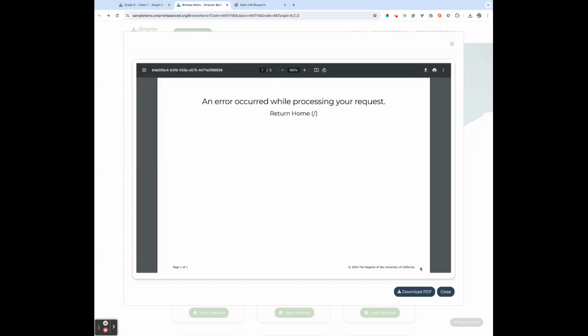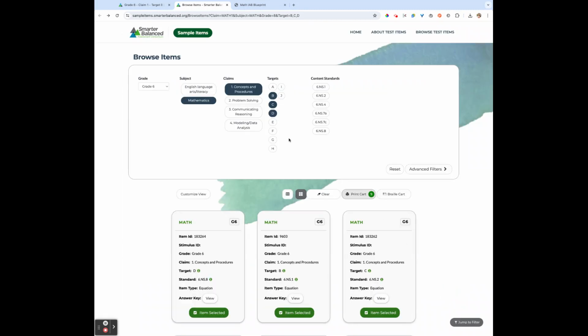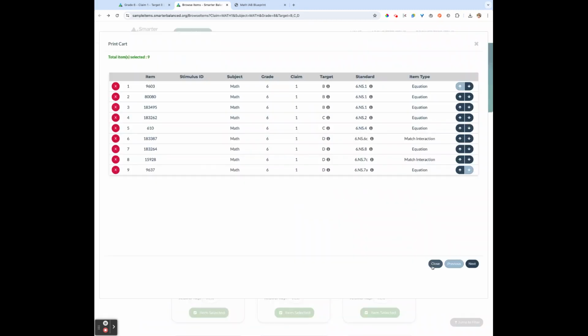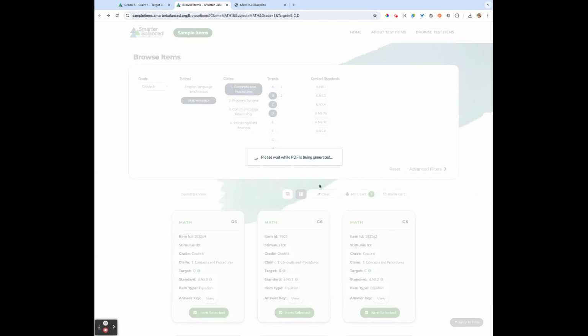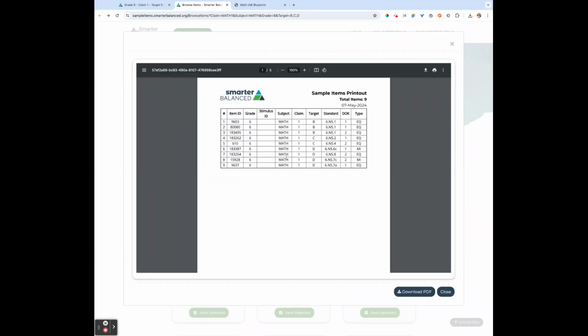Perfect, error occurred. Okay, I'm going to go back, close. I'm going to try that again. I'm going to just try the items only and see if that was the issue. Perhaps I chose too many. But let's see. Perfect, it worked this time.